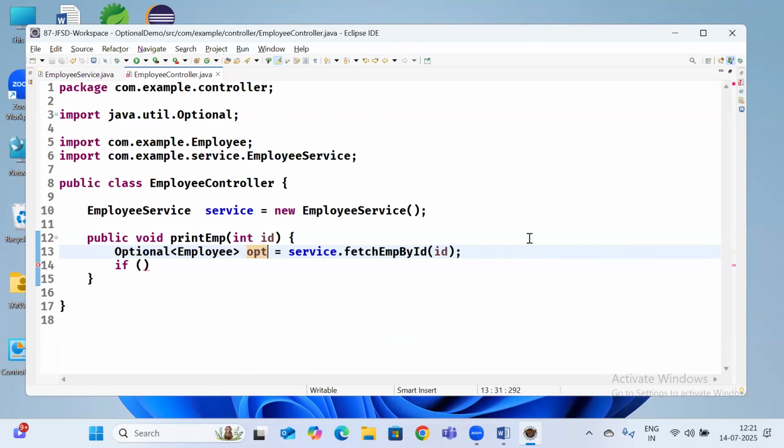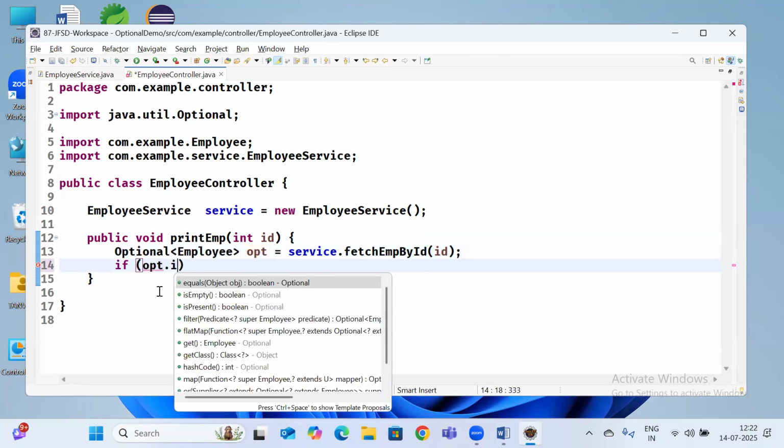Similarly, what is OPT? OPT is the optional class object. It's a container object. Now, how can I check whether there is something inside it or nothing is there? How can I shake it? That's my point, right? There is a method available called isPresent. I'm talking about methods only now. Right. OPT dot isPresent.